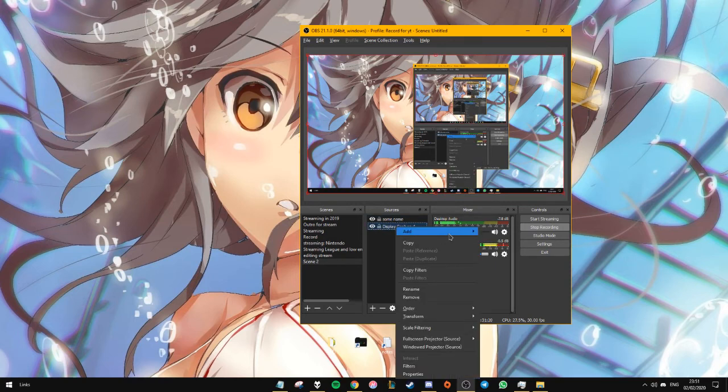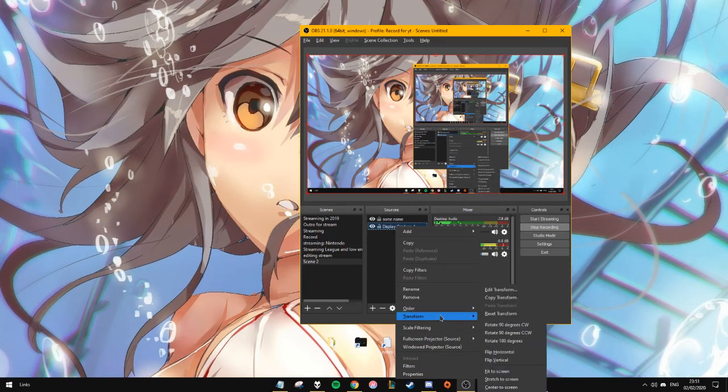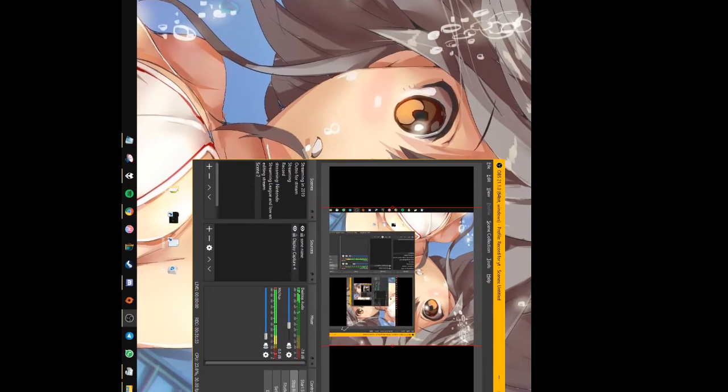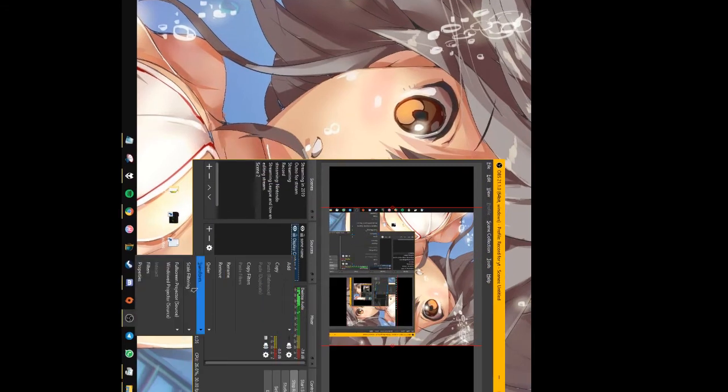Now you can also remove it or rename it here. You can change the order in which it appears. You can turn it by 90 degrees or whatever. You can do all this stuff. Isn't it great?